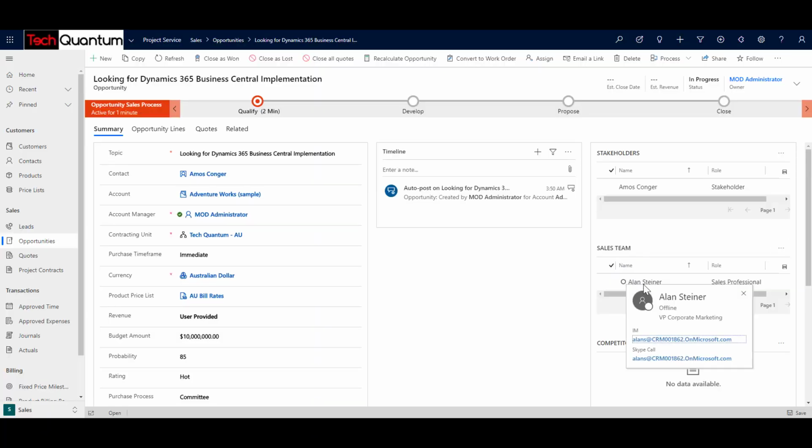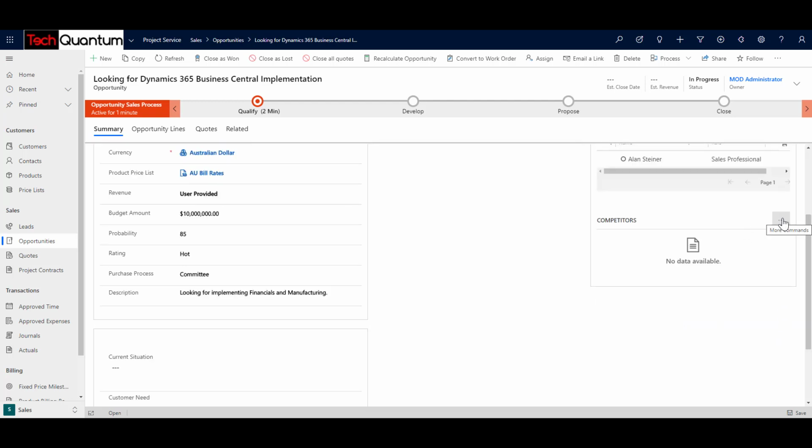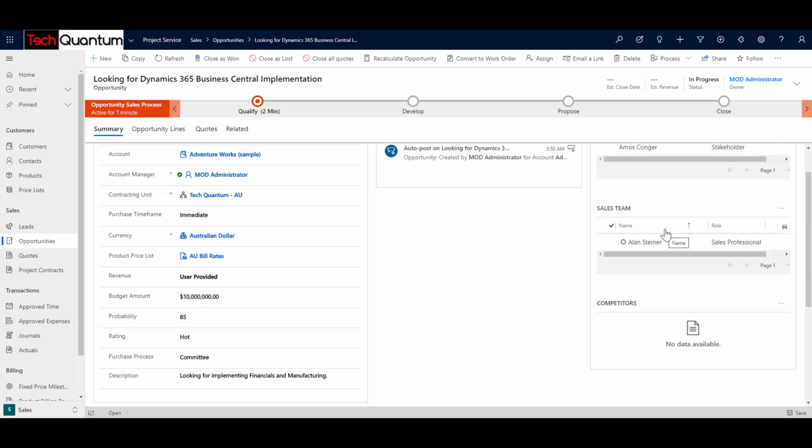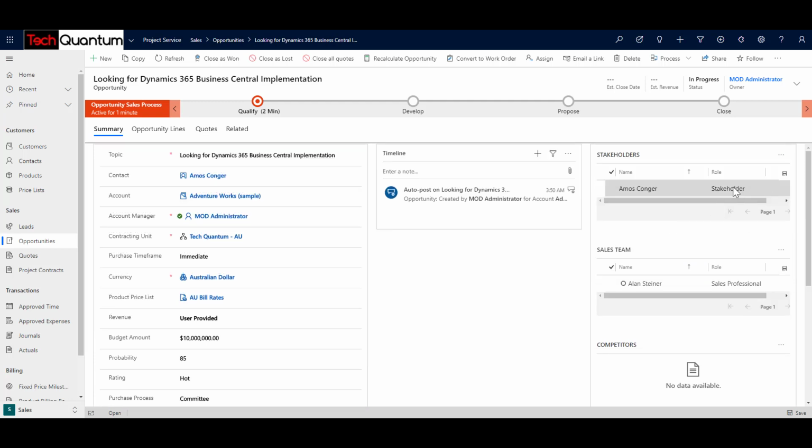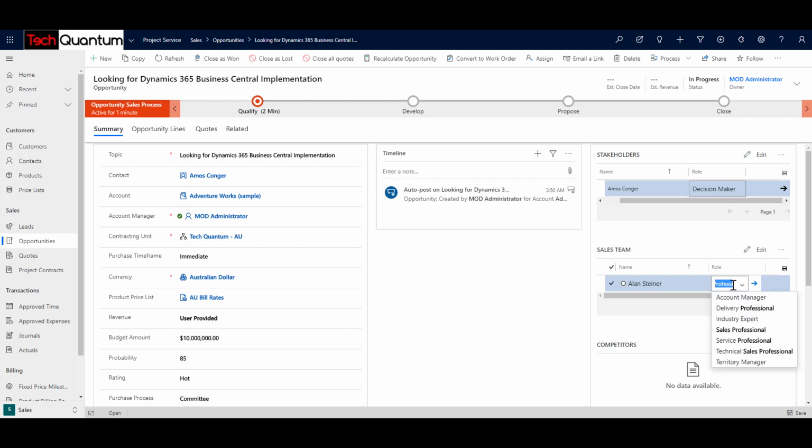So you can add more sales team members who are working on this opportunity. Similarly, if you have competitors for the same opportunity, you can add an existing competitor, or you can create one and add it over here. So over here, you can also specify if this particular stakeholder is a decision maker. And we can say that, yes, he's a decision maker, and save the record. And also the sales team member, he's from sales, and then save the record. So you can make all those changes as well, and add as much detail as required.